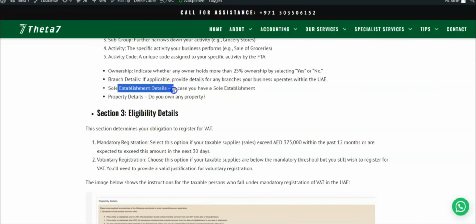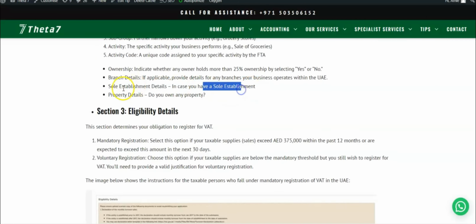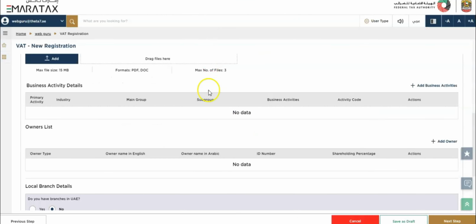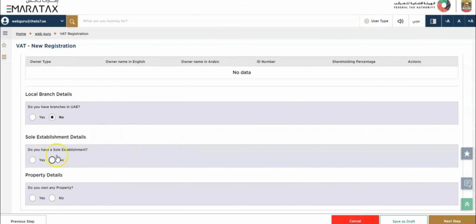Then we have sole establishment details in case you have a sole establishment, property details in case you own property. So if not, just going to select no. Then you're going to move on to the next step.